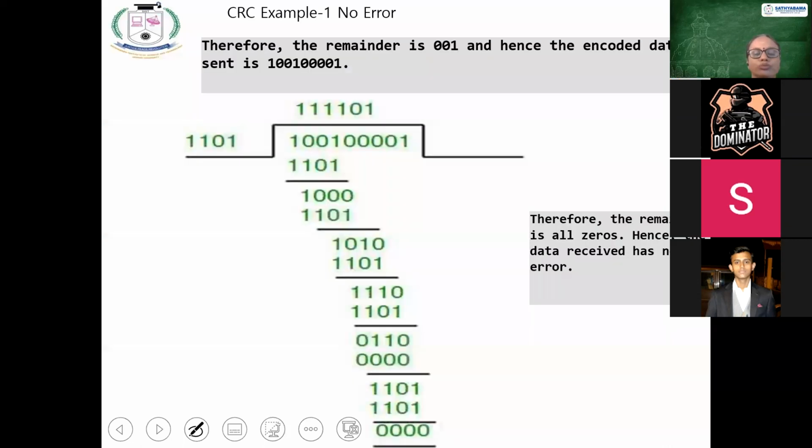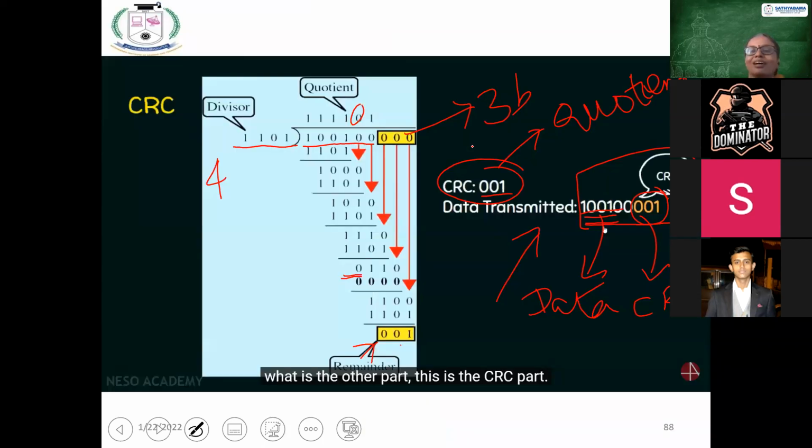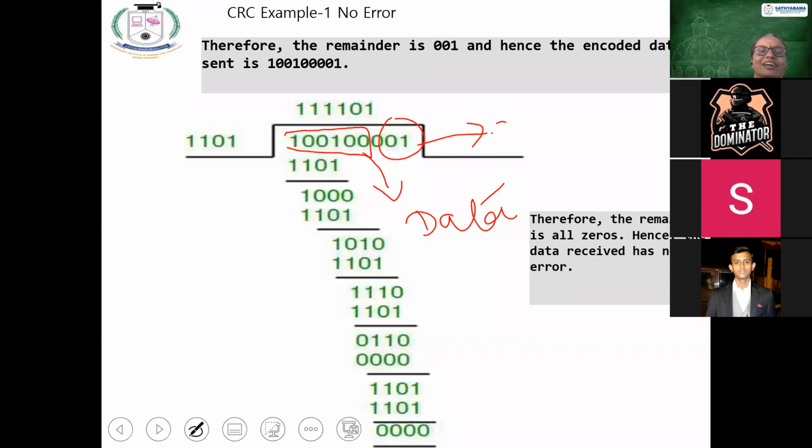Okay. Now this is my original data. Am I correct or not? This is my original data. Okay. And this 001 is what? Yes, this is my CRC, cyclic redundancy check.